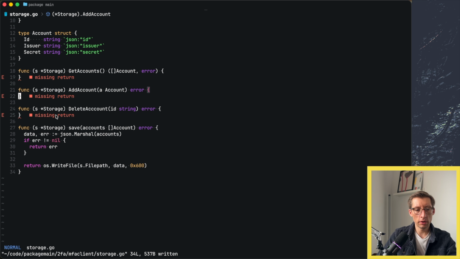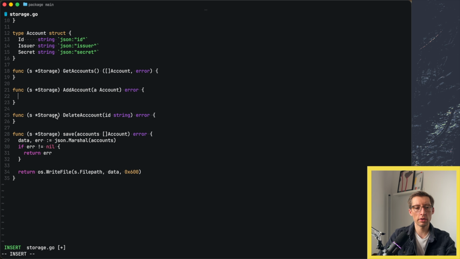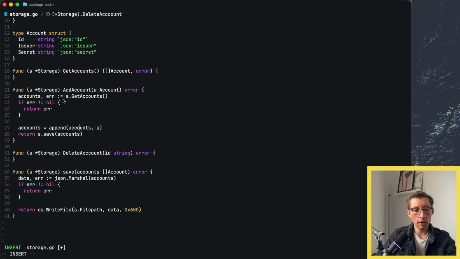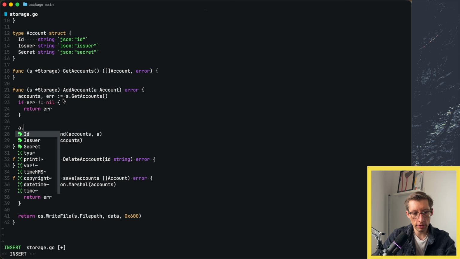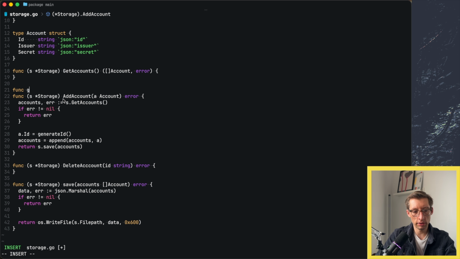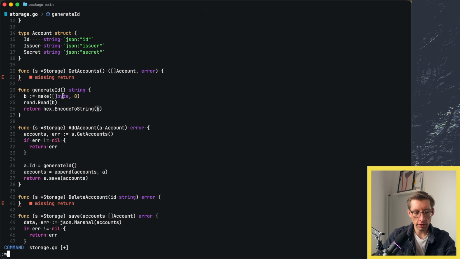We can use it in, let's say, let's start with add account. Interesting part is that I didn't generate any ID and we will need it later. So I'll do ID. I'll call some function that will generate some random ID. Let me develop it quickly. Generate ID, just return some string. All right, so we get some very simple random stuff.